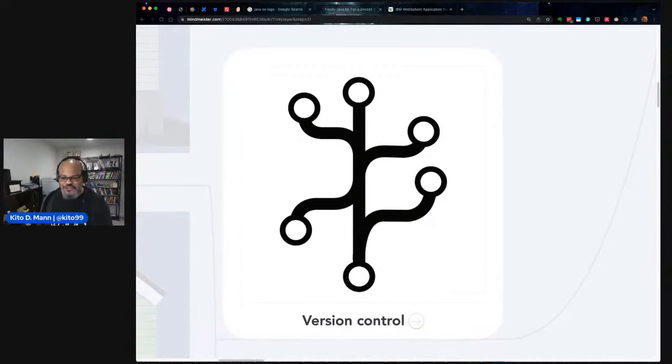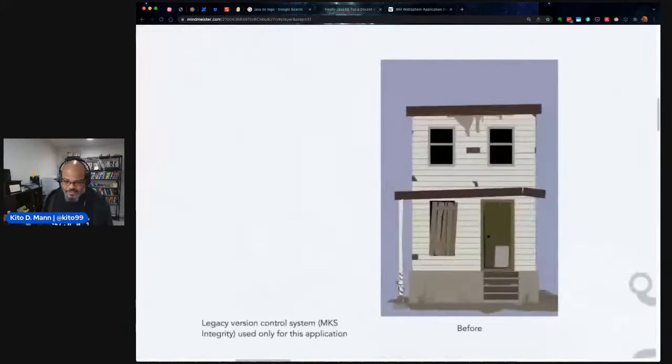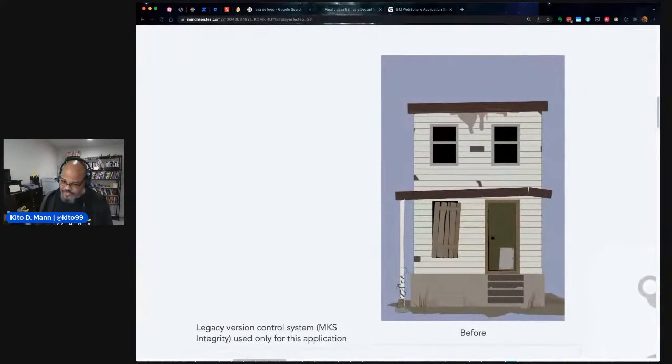Okay, so let's talk about version control then. This is another thing you'll find with legacy environments. Although those of us who work with open source a lot and tech companies are all used to Git, right? Everybody uses Git. But in reality, that's not always the case. The source code for this application was actually in a legacy version control system called MKS Integrity. It was used only for this code base. All of this organization's newer code was in Subversion, and they were looking to move to Git for their new projects.